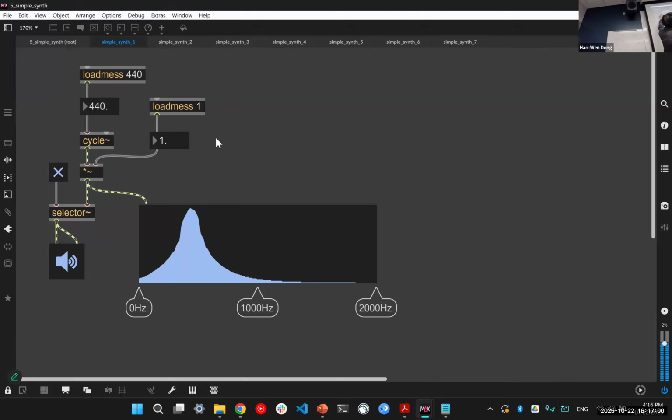Cool. So what's going on here is just a very simple sine wave where we are basically having this cycle, 440 cycle, so you will get the sine wave. And now you see this product, times tilde. So that's different from, that's different from like times.